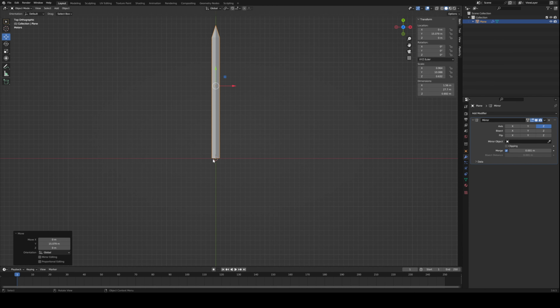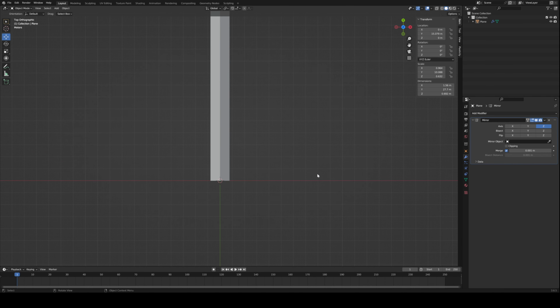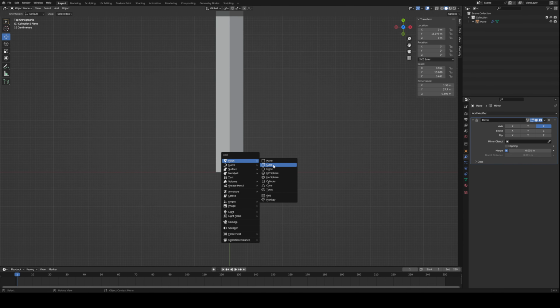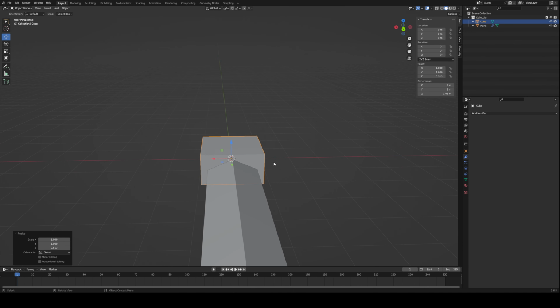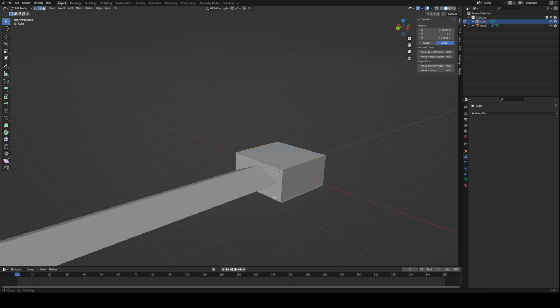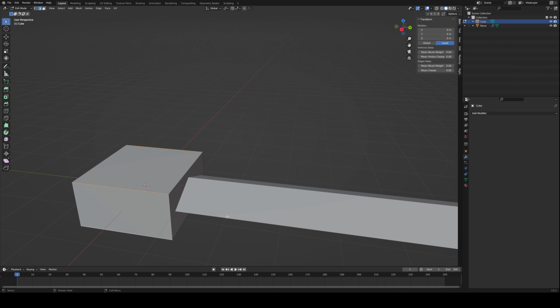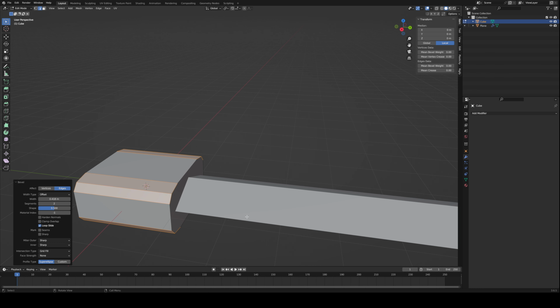You can do other stuff like adding a hilt, or a guard. I'm going to add a cube, scale it down, S, Z. I'm going to select these edges, shift click to select them, Control B to bevel. I will do it like 2 like this.